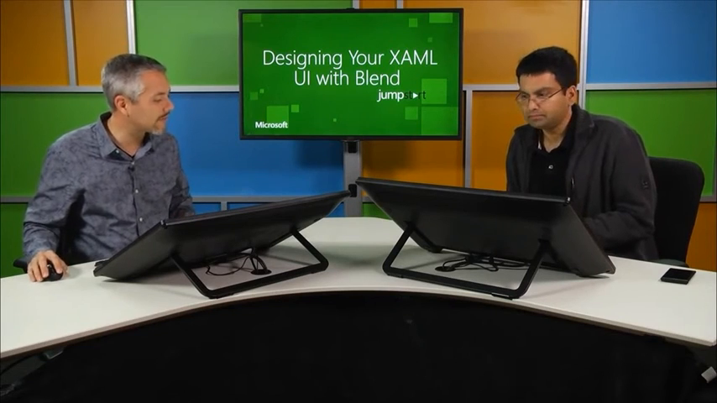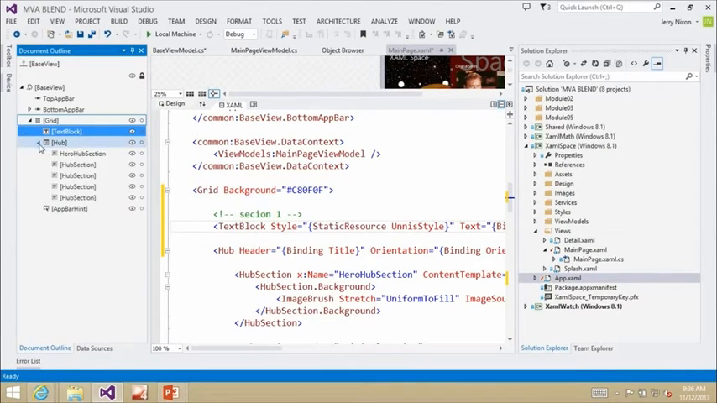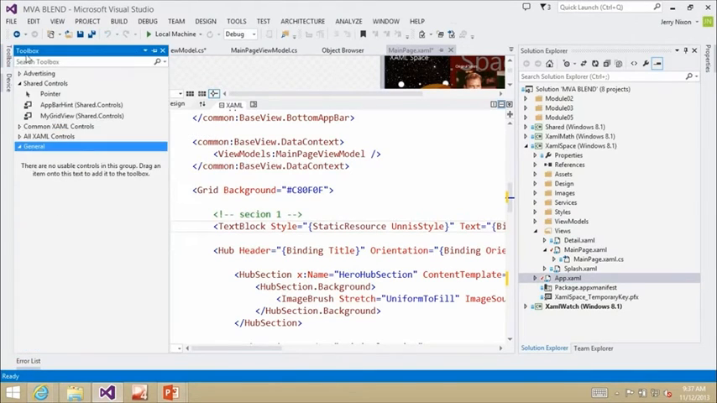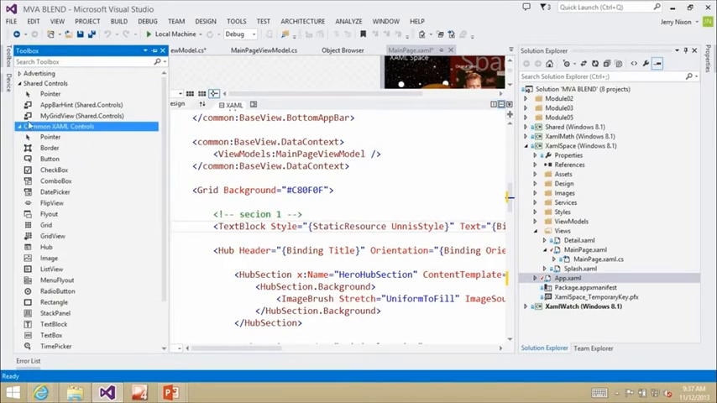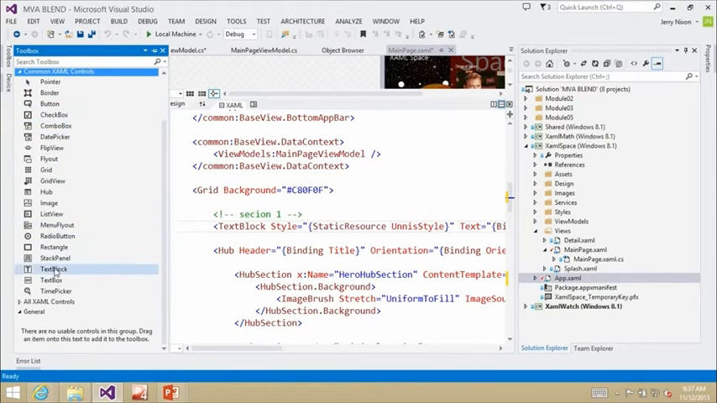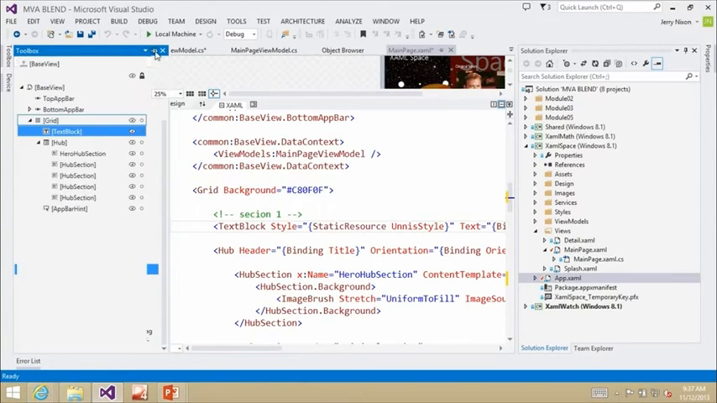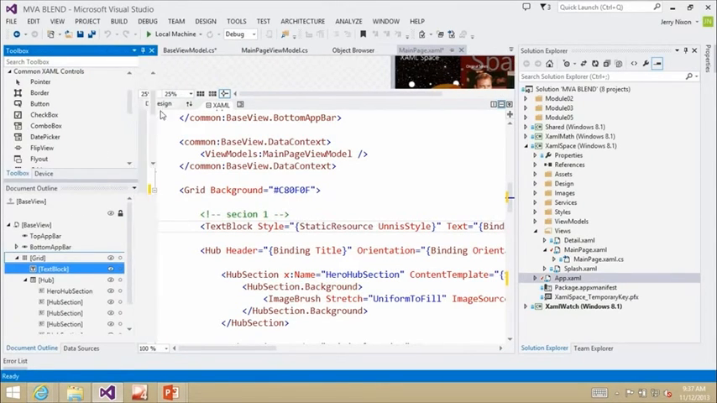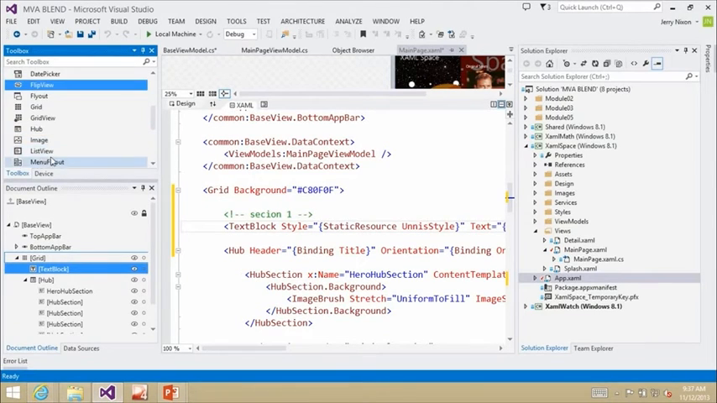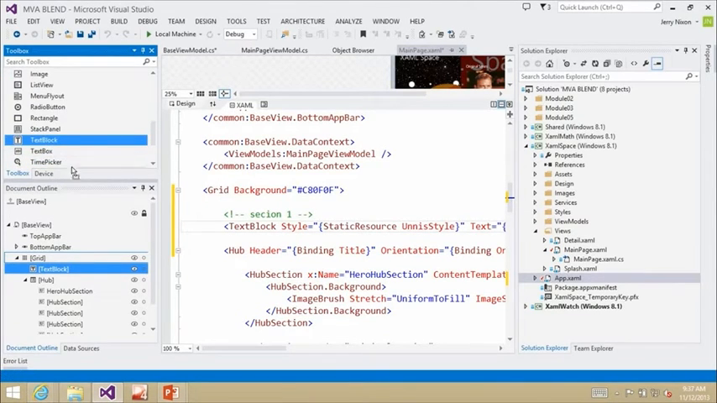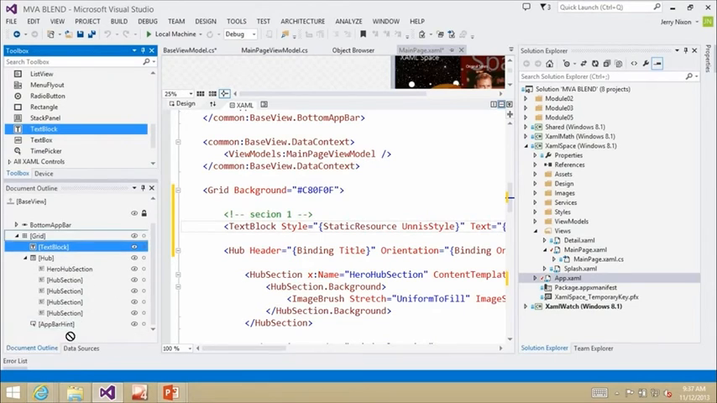And so we always have the document outline here, and the document outline shows the perfect hierarchy of how my page is set up. So if I wanted to add a text block, for example, but I wanted to make sure that text block was on top of everything, I would select text block from my common controls and just grab it and drag it, and I'm not 100% sure where it would end up. But I have the ability now in Visual Studio 2013 to grab that control and drag it directly onto the document outline.